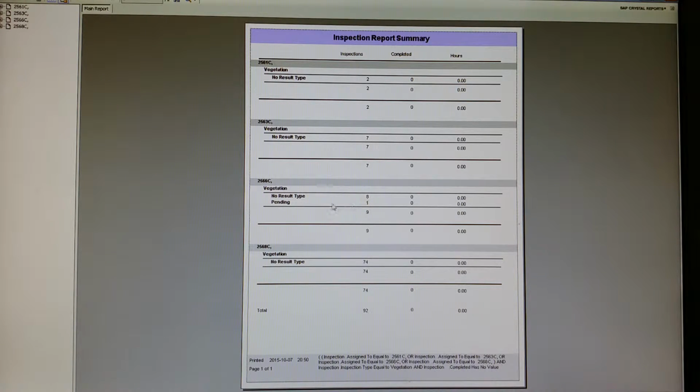and this pending one we think is probably some sort of data entry error. 28 on the C has 74. So this is just a quick number, so that if somebody wants to know how many inspections haven't been completed in your battalion, you can run this report for them.